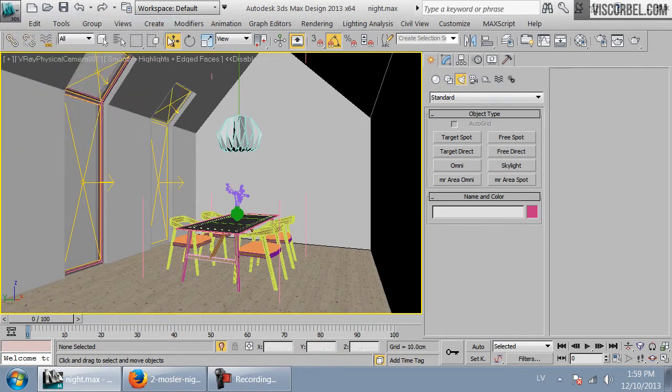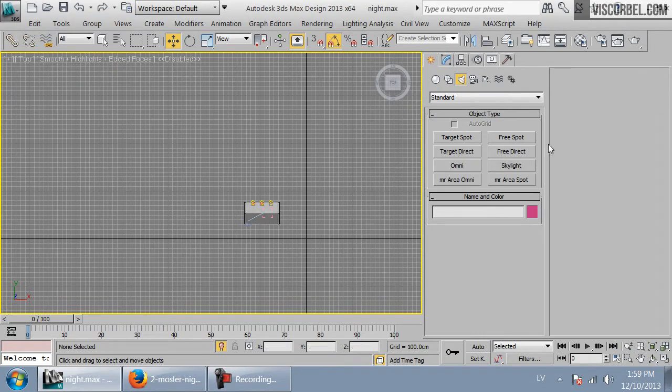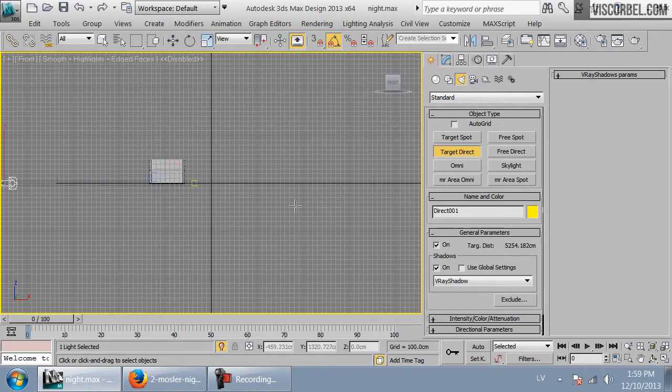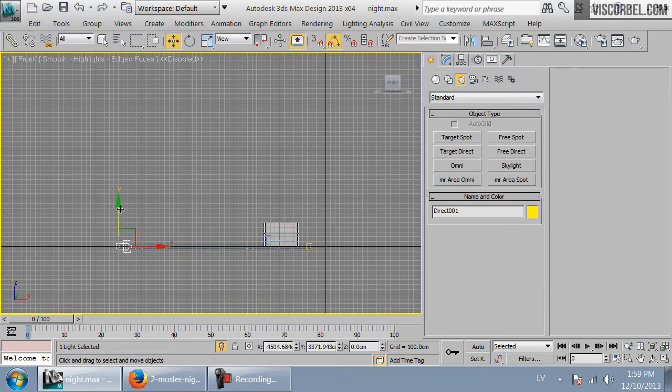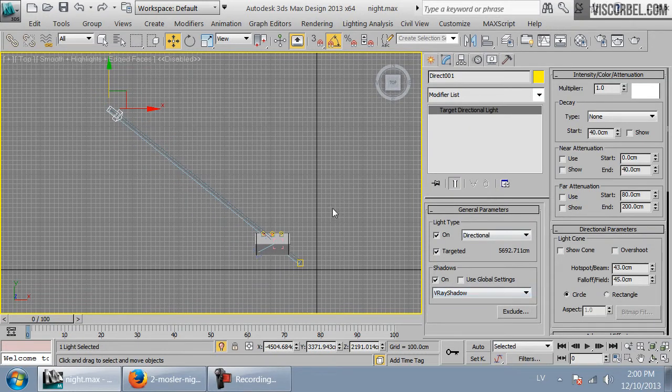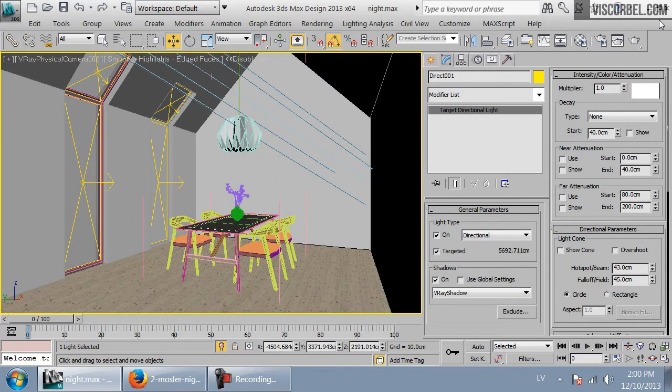So now let's try to make it a bit more interesting by adding some moonlight. And this is one of those rare cases where I would actually use standard light instead of VRay lights. So basically choose your target direct and create a light pointing in the direction you'd like. Okay, let's move it up a little bit. And let's adjust the settings. So let's make a quick render.